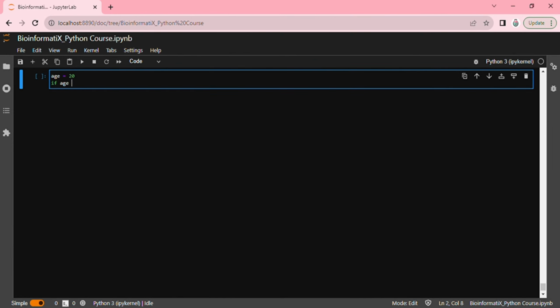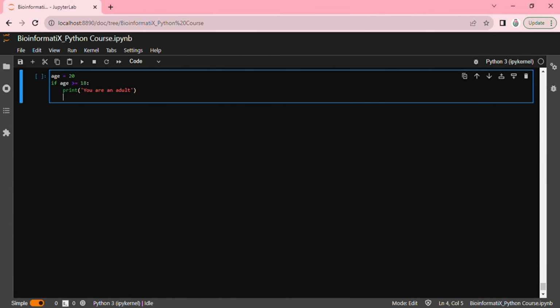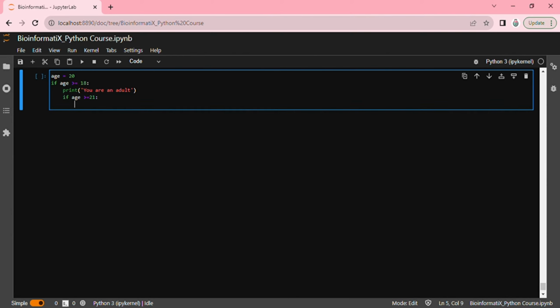If age was greater than or equal to 18, print you are an adult. And inside our if condition, we will put another if condition. If age was greater than or equal to 21, then print you are old enough to drive.